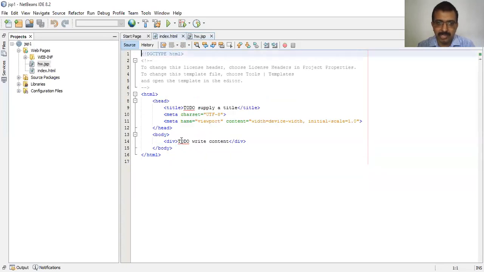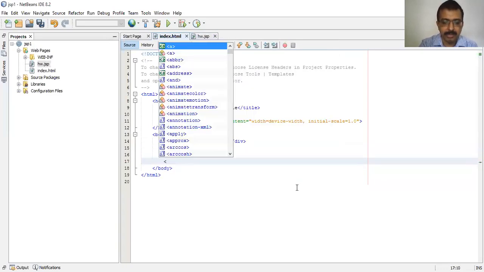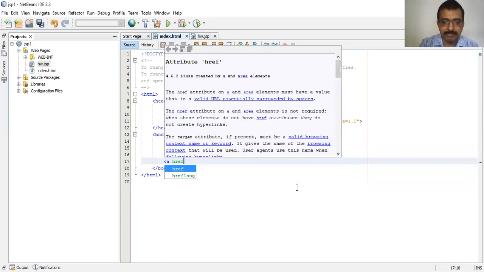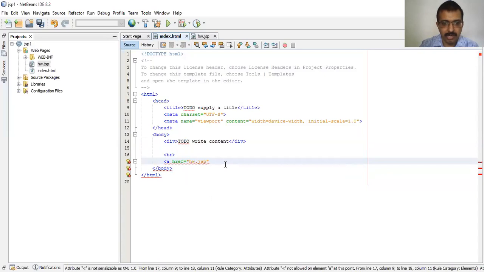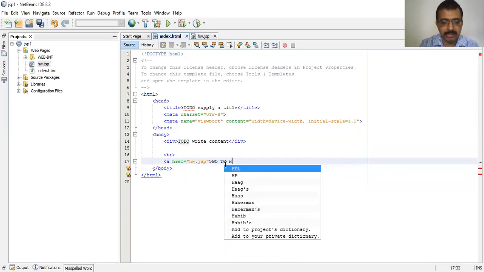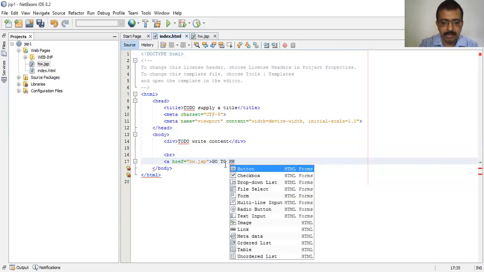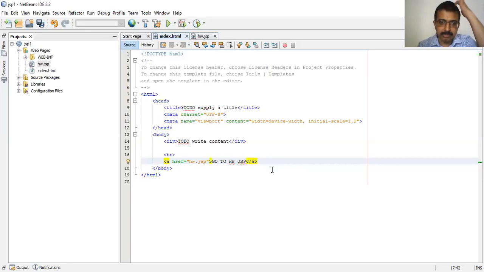Now the index.html was my first page. Now I want to just give a hyperlink. a href equal to which page I want to go. I want to go to the hw.jsp page. Go to my hw.jsp. So I have just created a hyperlink. I will execute it again. Okay. I have clicked on the execute button.